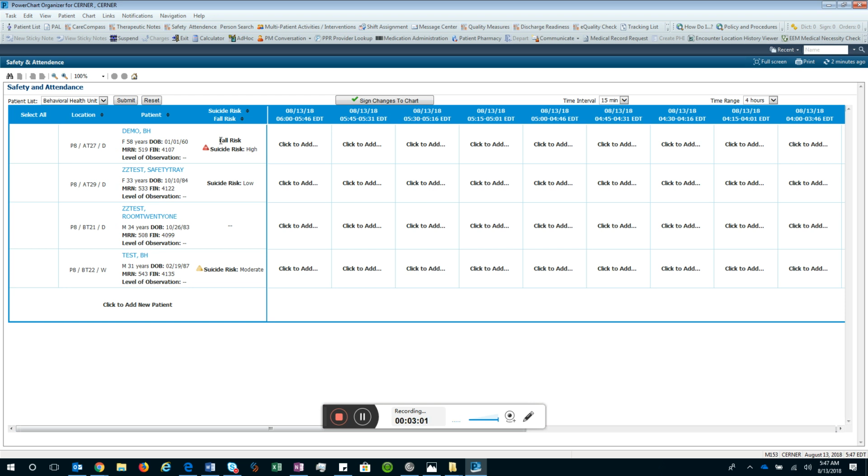Whenever a patient scores a 45 or greater on the Morse fall risk, the fall risk text will show in this column as well. So this patient has a Morse fall score greater than or equal to 45 and a high suicide risk documented in their chart. And you're able to see that from directly on this page.